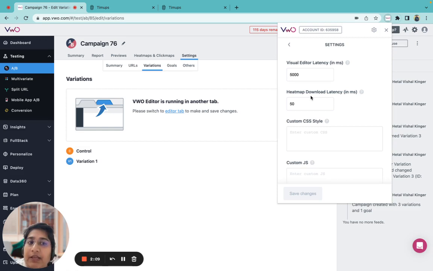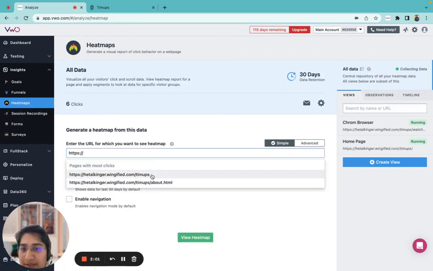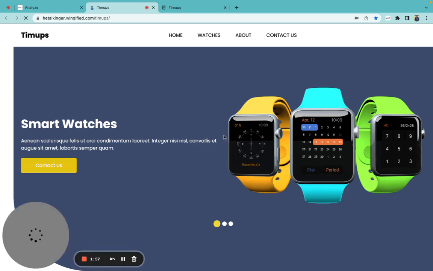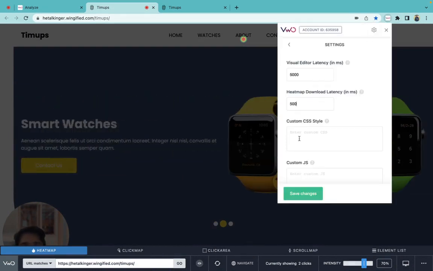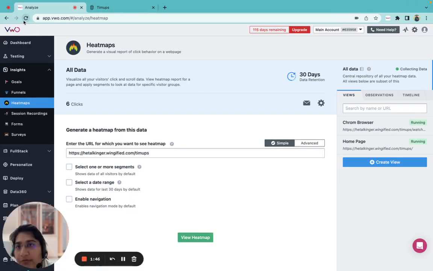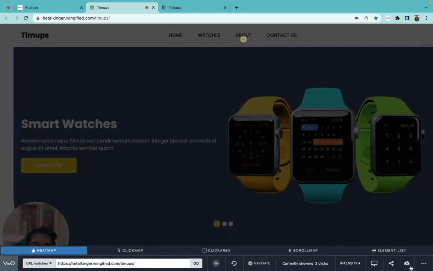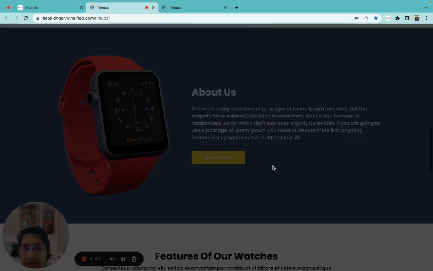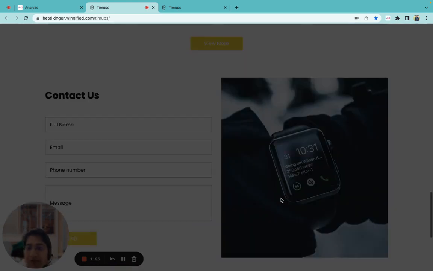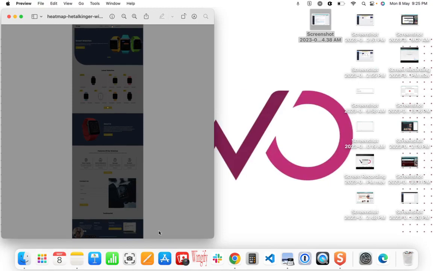In the same way, we have the heat map download latency. Now, if we switch to the heat map feature, we have an option to download the heat maps and scroll maps. When we want to download them, let's say currently the value is 500 milliseconds, and then we refresh the VWO tool. We try to view the heat map, and then I want to download this. If you try to download this, it will take 500 milliseconds, that is half a second for every scroll. And then it will download the entire page as one single PNG image. So this got downloaded and we can see that the entire image is downloaded.